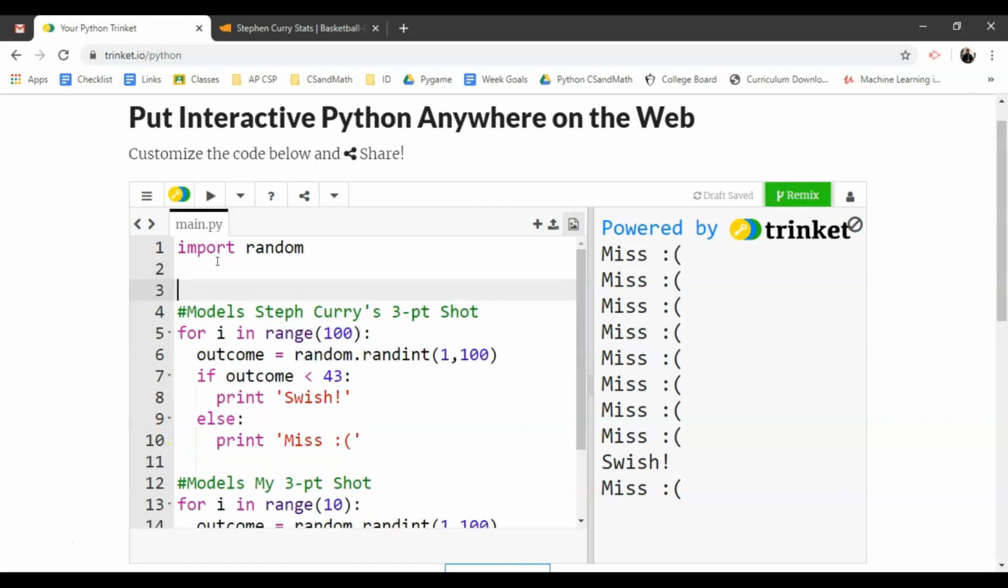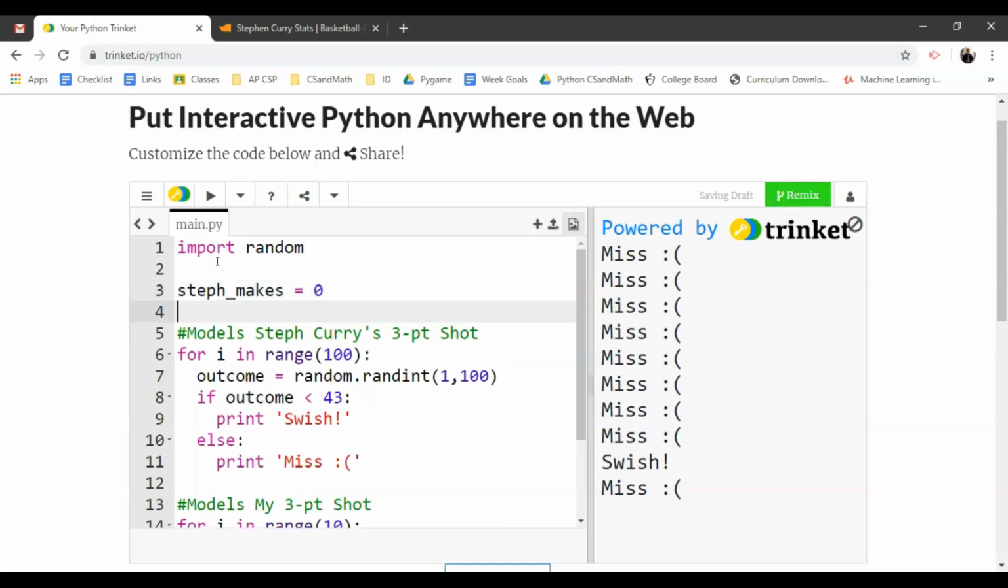And to set it up and let you set it up and think about it, let's create some variables in here. One of them would be, let's call it Steph makes, initiated at 0, and we'll say Steph. I was really interested in the makes, so I would say Steph total.